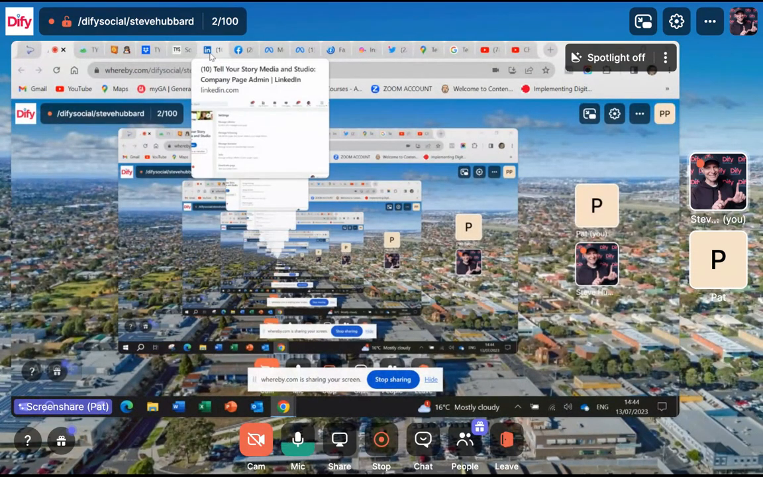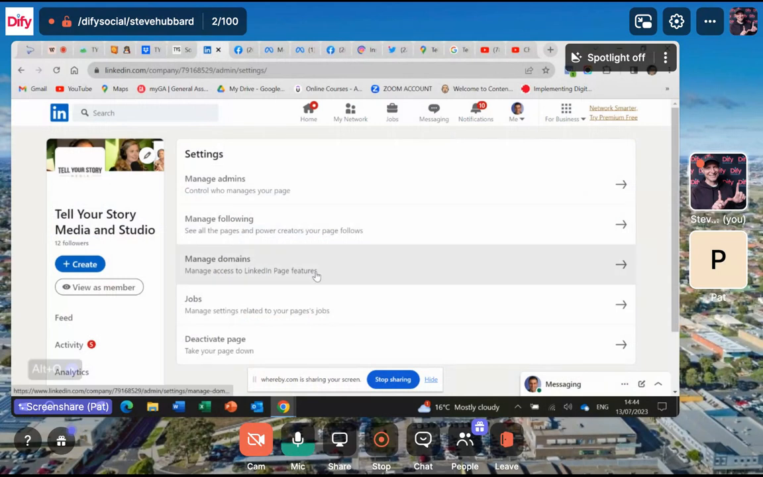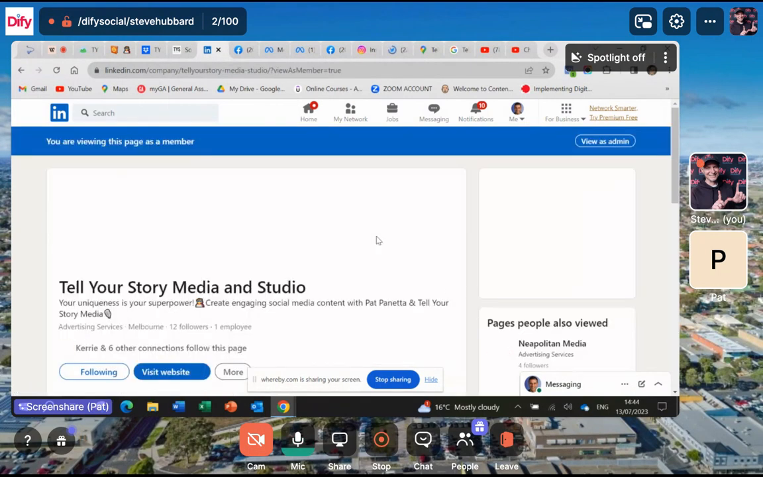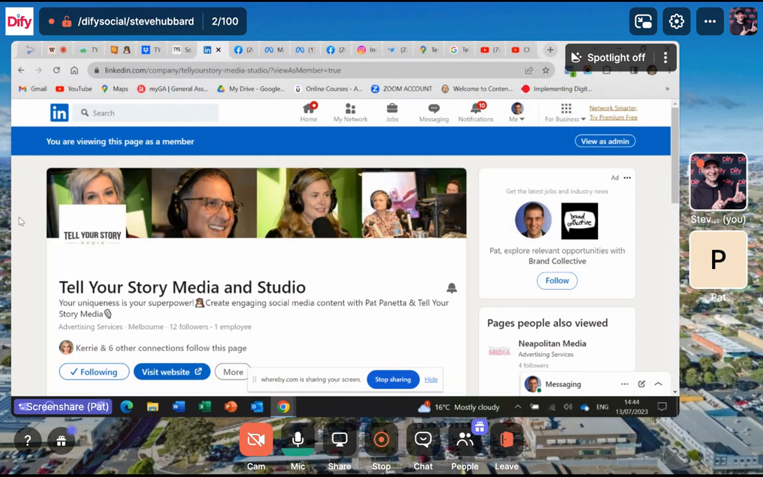Yep. So just click on that one, and then we will go. Maybe let's view it as a member to start with, and then we'll do a couple. So view as member. Okay, so that's all good. There's a good opportunity. At the bottom, remember next to stop sharing, it's got hide. Just click on that little hide for me.